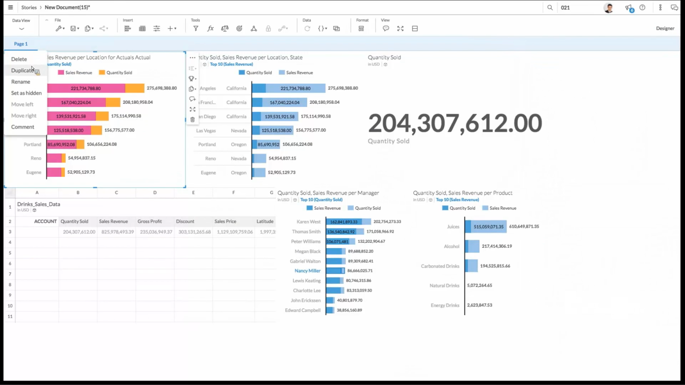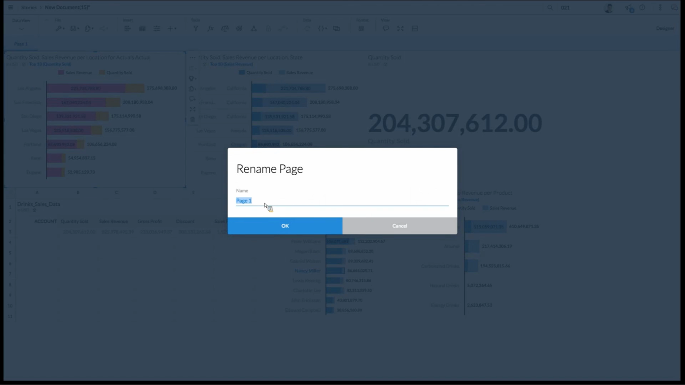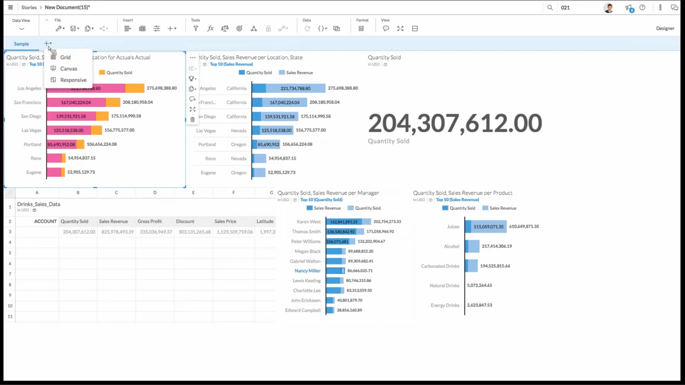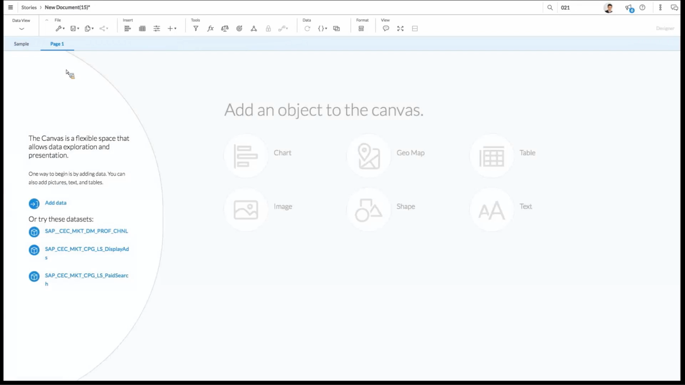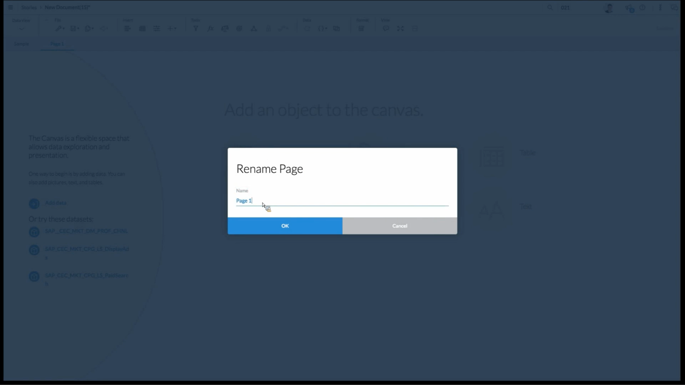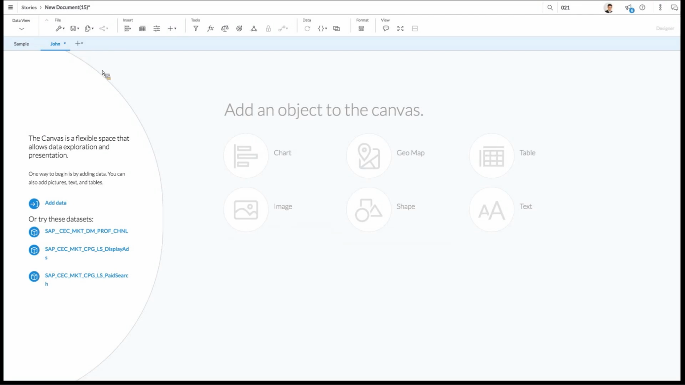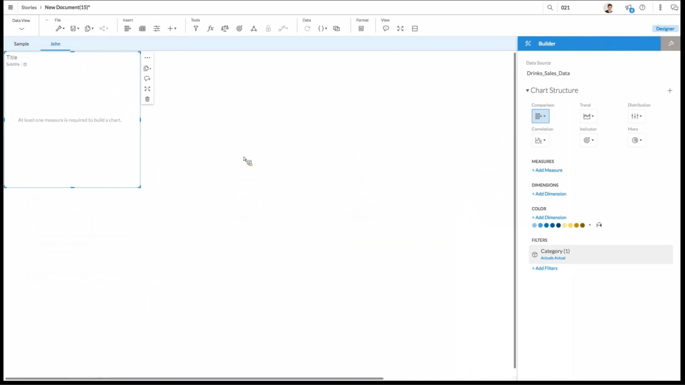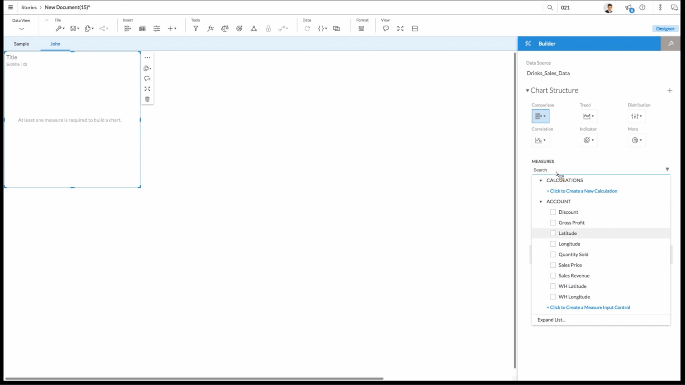We can add a second page, so I'm going to rename this and call this sample. And then in here, I'm going to add a new canvas, and we're going to call this one John. And I'm going to add in a chart. So now we have this blank canvas and a blank chart. Once again, we want to go over to Designer and underneath Builder. Once we've selected it, I can start determining what measures we want to add in as well as dimensions.